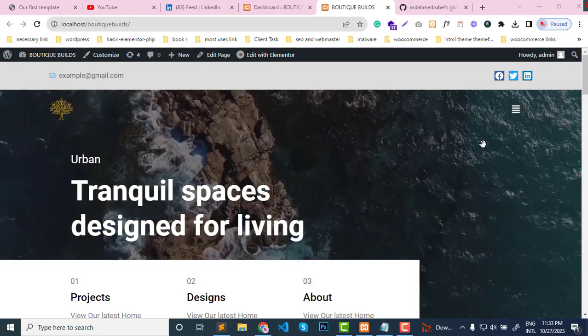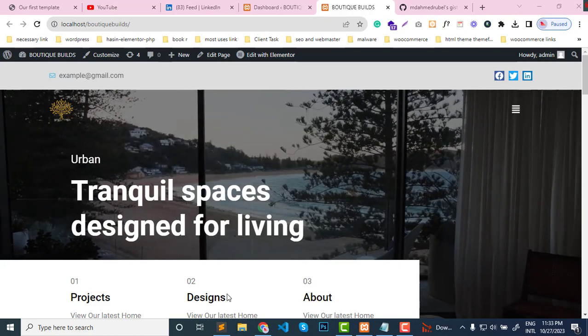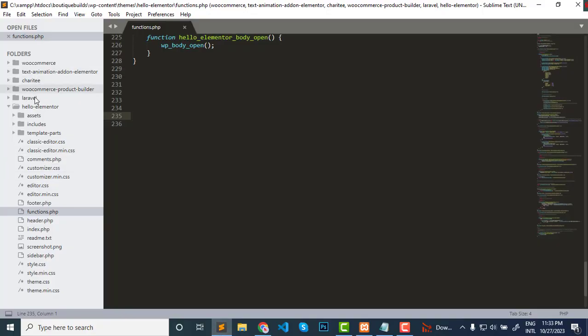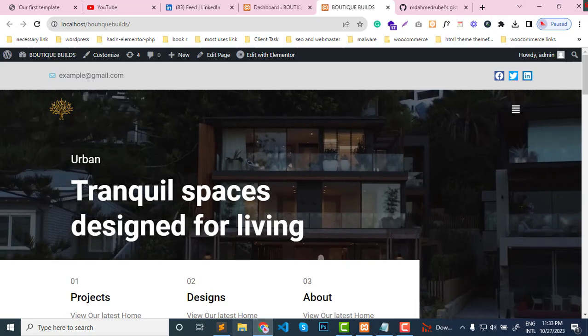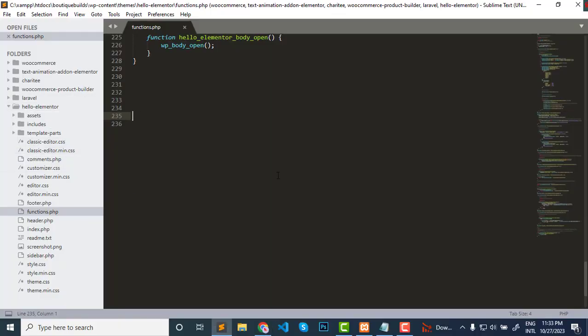So let's get started. For doing this, I have just opened this website in Sublime Text Editor. This is the Hello Elementor theme. I've used Hello Elementor to design this website, and I've opened the Hello Elementor functions.php here, and I will use the code here because I'm going to add this scroll to top button by custom code, not any plugin. Actually, I don't recommend using a plugin for any simple work.